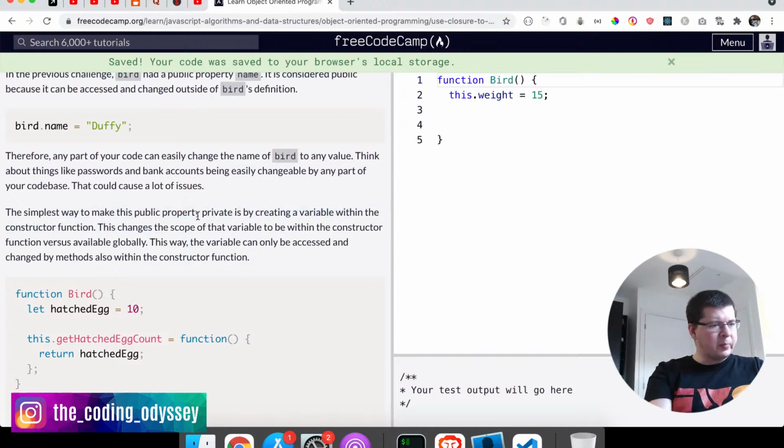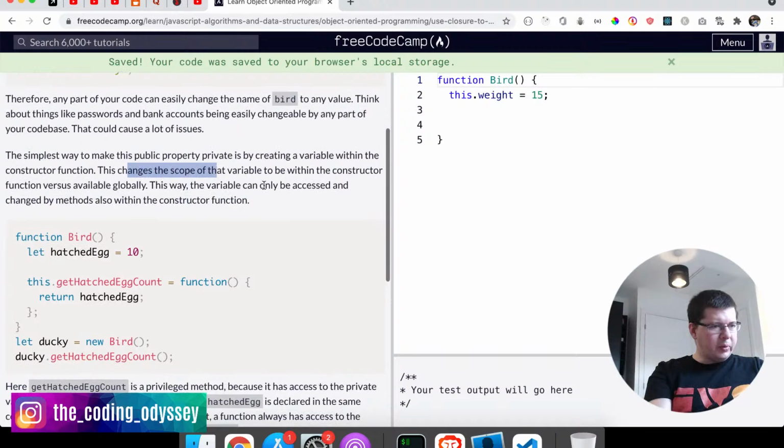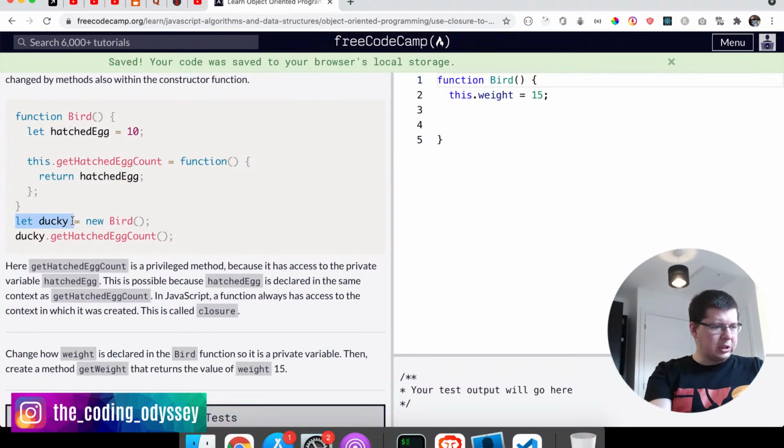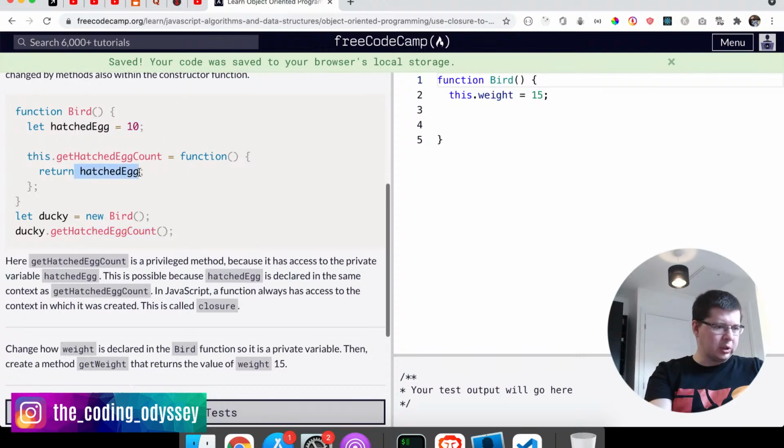The simple way to make this public property private is by creating a variable within the constructor function. This changes the scope of that variable to be within the constructor function versus available globally. This way, the variable can only be accessed and changed by methods also within the constructor function. So you're just saying function Bird, and here you're saying let hatchedEgg = 10, and instead of saying this.hatchedEgg = 10, you have let hatchedEgg = 10, and then you have this.getHatchedEggCount = function, and it will return hatchedEgg. Then you have let ducky = new Bird, you create a new instance, and to get that value you just call this method and it returns it.